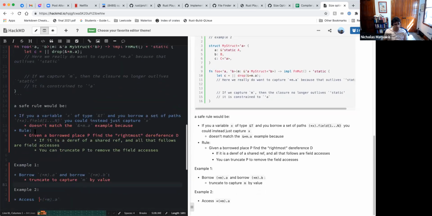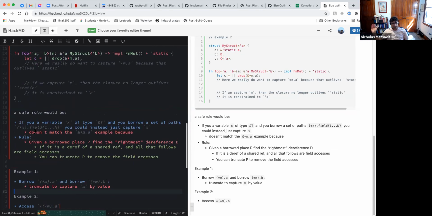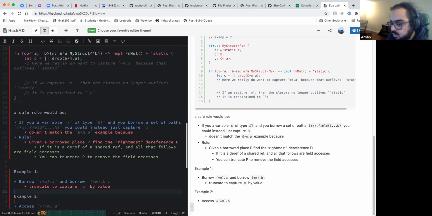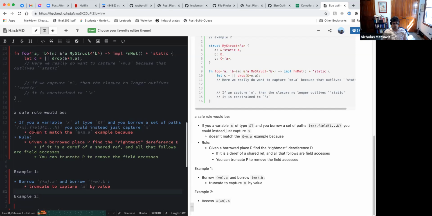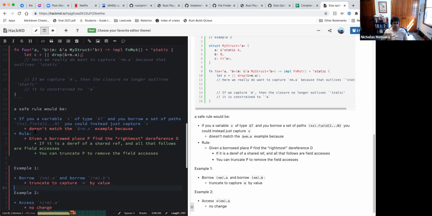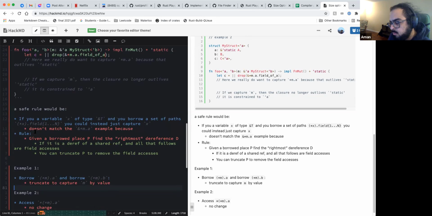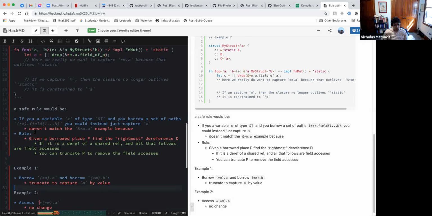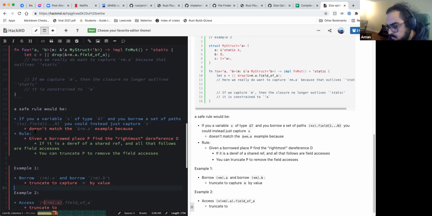Yeah, that's kind of what we accessed. And here the rightmost DREF is the second one, so nothing changes basically. If this had some further fields, let's do that just to make it more interesting. So now it would be like this dot field of A, and then we could say truncate to star. And we capture this by reference.